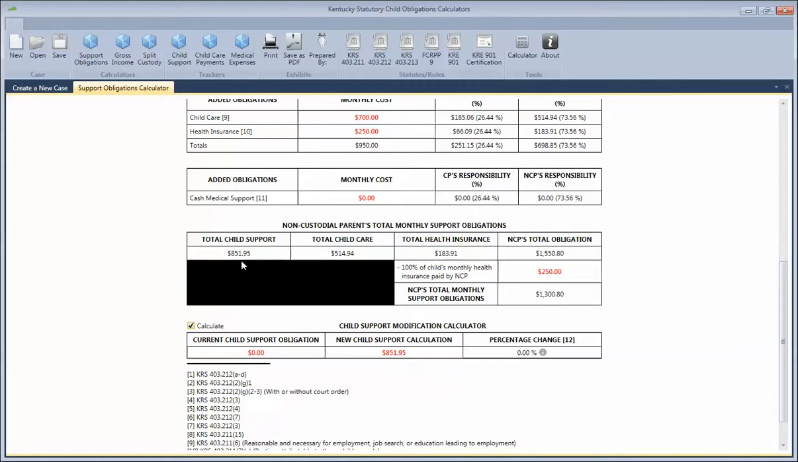KRS 43211 provides for the modification of child support, child care, total health insurance. These are not child support obligations. They are child obligations, but the statute only refers to the number driven by the guidelines as child support. So we pull that child support number down, and let's say that prior to running this calculation, child support was $945 a month.